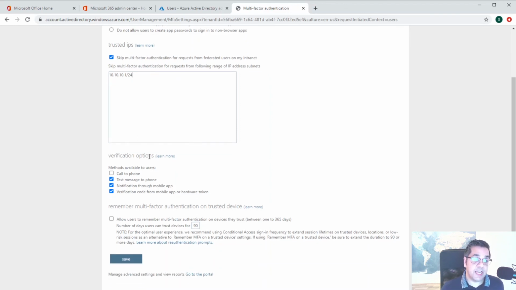If we go down to verification options, this is where you can essentially enable or disable the options you want your users to have for the authentication methods. So if you only want your users to be able to use the mobile app, you'd untick everything and just leave that there. What this will do is allow them to only be able to register through the notifications through the mobile app. And then when they go into their Office 365 account, they'll also not have any of these options for authentication methods, so they can't change them either.